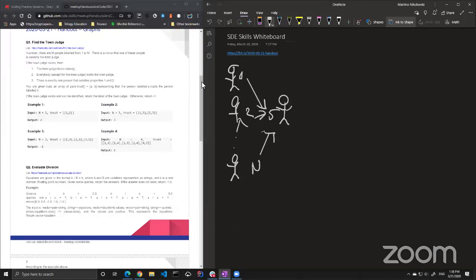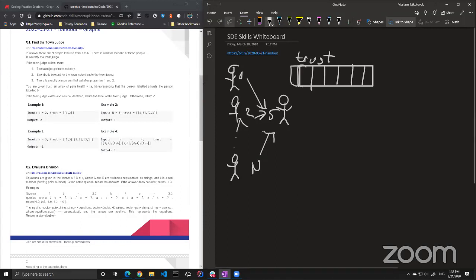You're given a trust array of pairs, trust[i], representing that the person labeled a trusts the person labeled b. If the town judge exists and can be identified, return the label of the town judge. Otherwise, return -1. So this array is actually going to have subarrays.